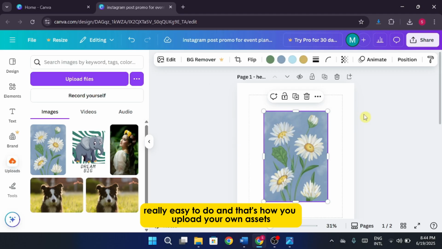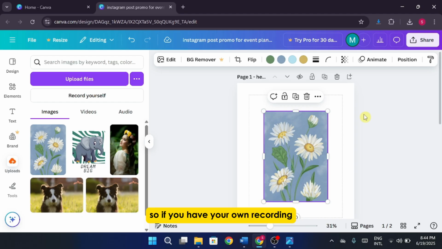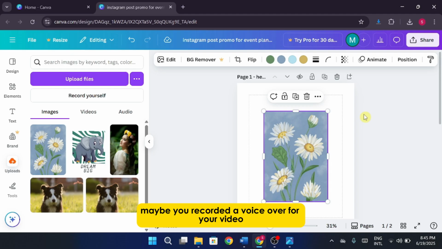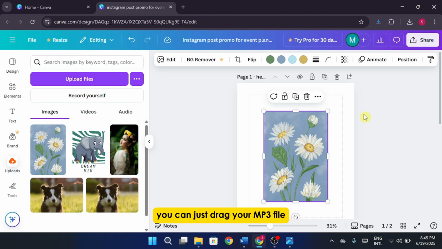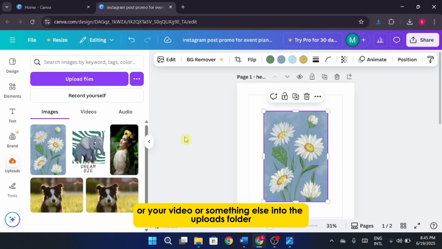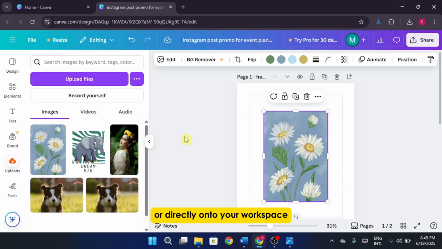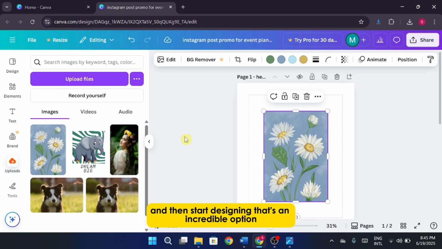And that's how you upload your own assets. This works for images, videos, and also audio. So if you have your own recording, maybe you recorded a voiceover for your video, you can just drag your MP3 file or your video or something else into the Uploads folder or directly onto your workspace and then start designing. That's an incredible option.